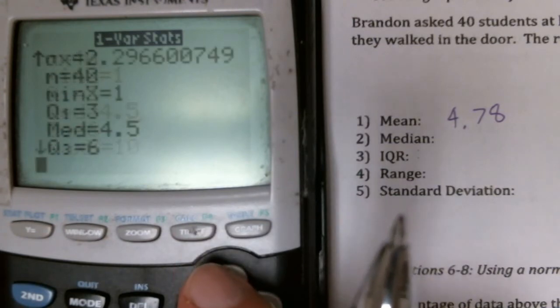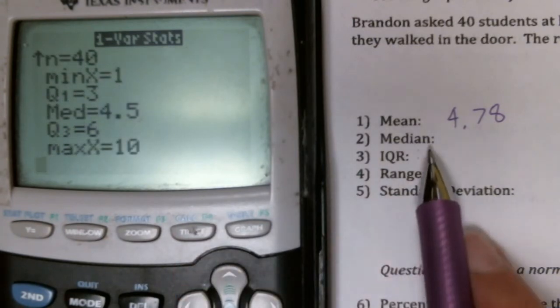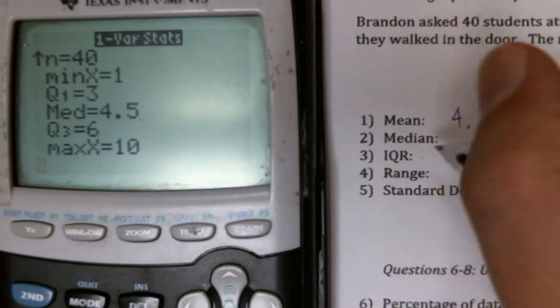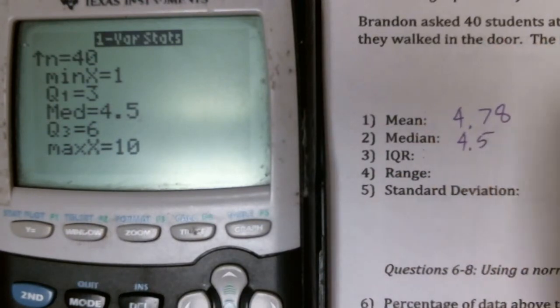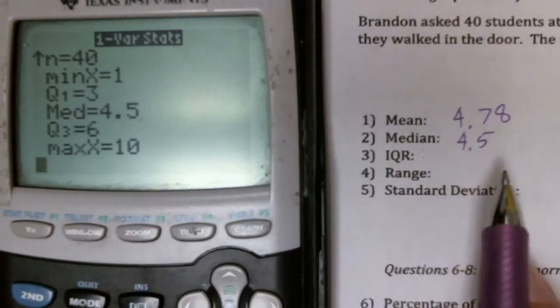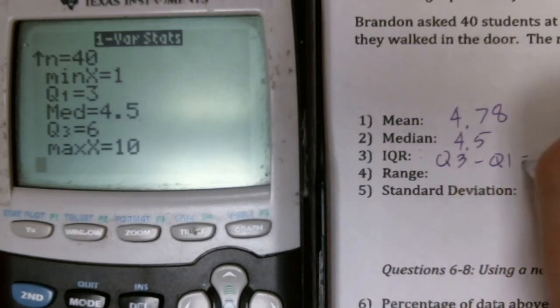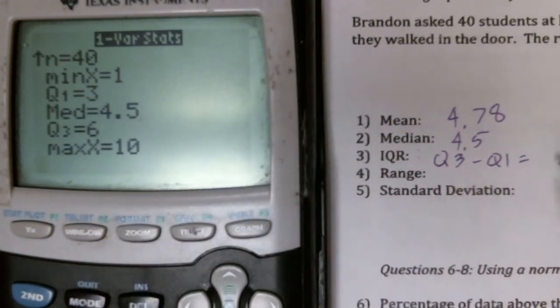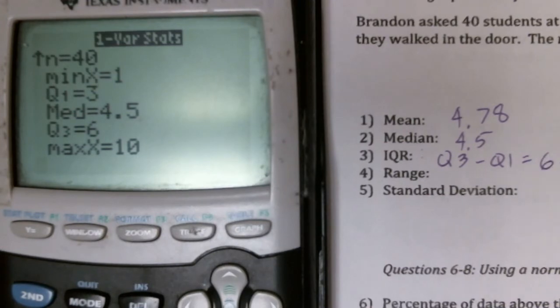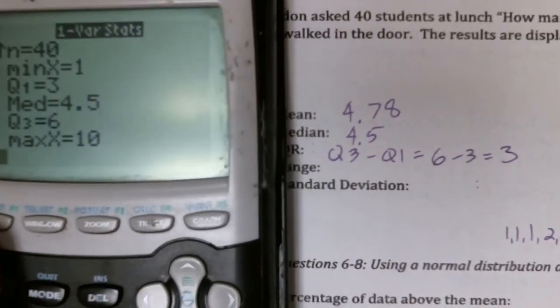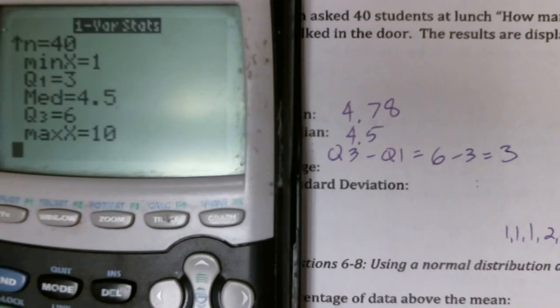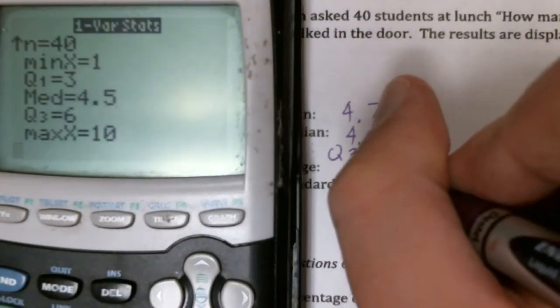So your calculator does all these for you. My median is Q2 right there, 4.5. My IQR is Q3 minus Q1, which represents the middle 50% of the data. That's just 6 minus 3, which is 3. My range is just the max minus the min, so the range is 10 minus 1, which is 9.